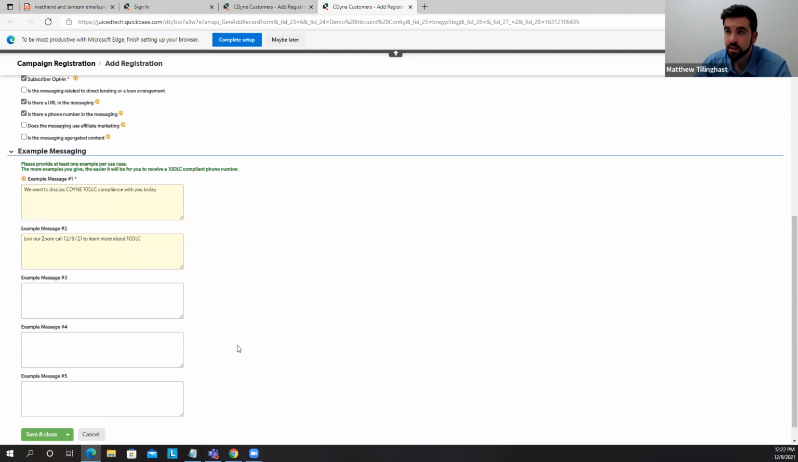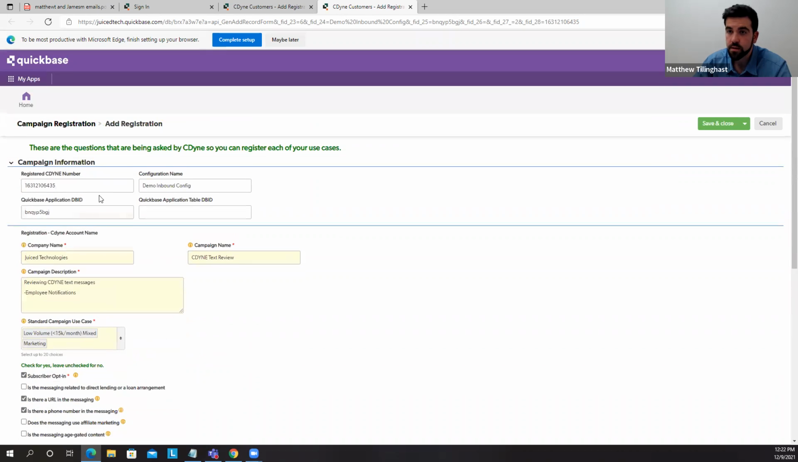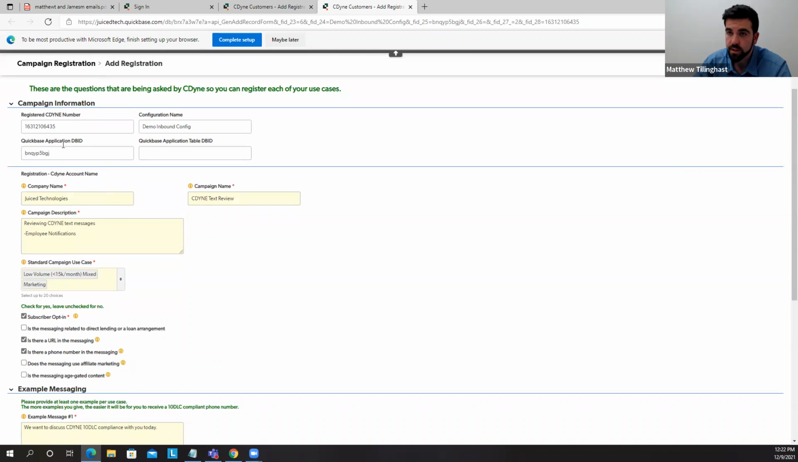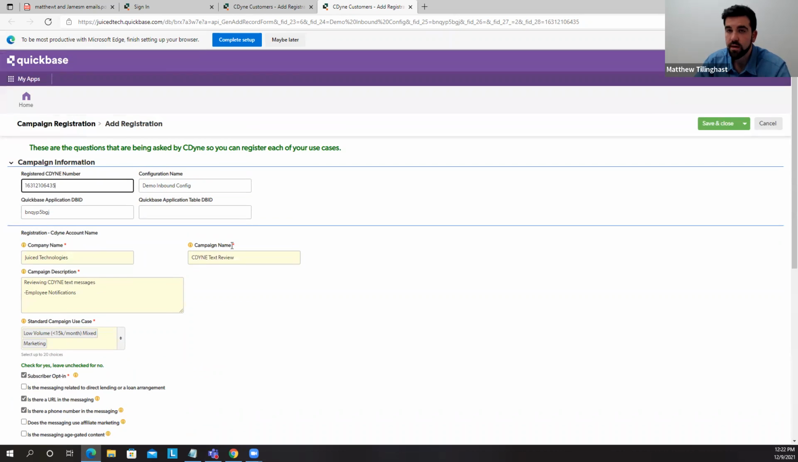Yeah, and that's it for the campaign registration. So like I said in the beginning, you're most likely going to have more than one. Some of you will only have 1 or 2. Some of you have 10 plus. You will have to fill out an individual campaign registration for each DID, each registered phone number. So that's really all we have for you guys today.